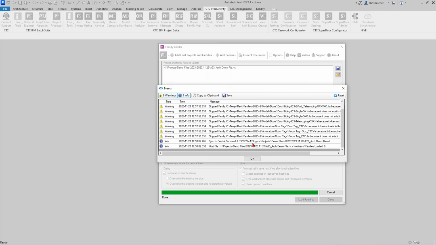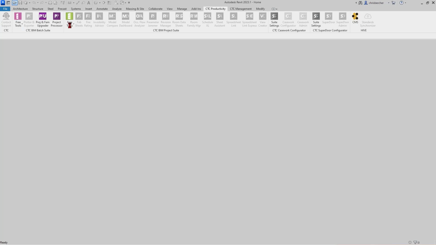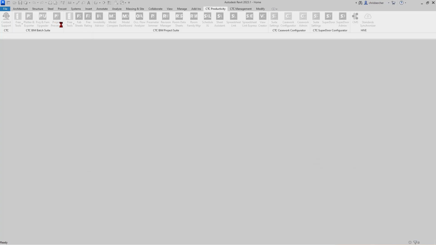You could also do this if the families are open, or if the project is open, but you're in the local file, which is how I've done it a lot, actually. If you're already in the file, that'll work just as well, as long as it's a local. You can do it that way as well.